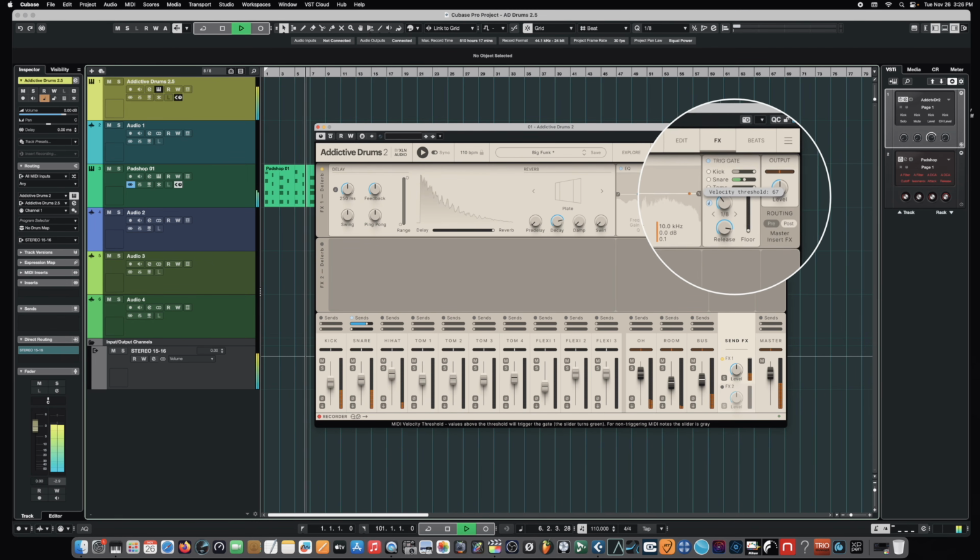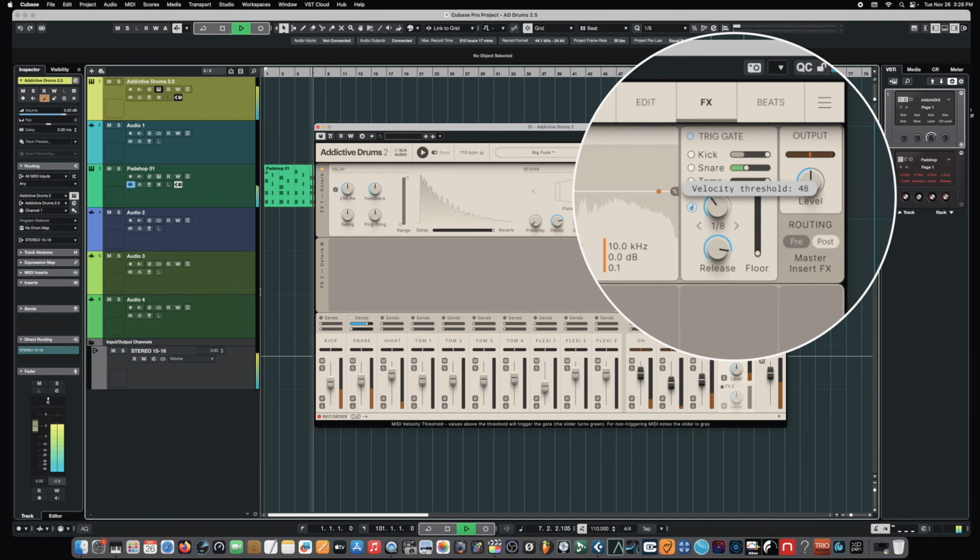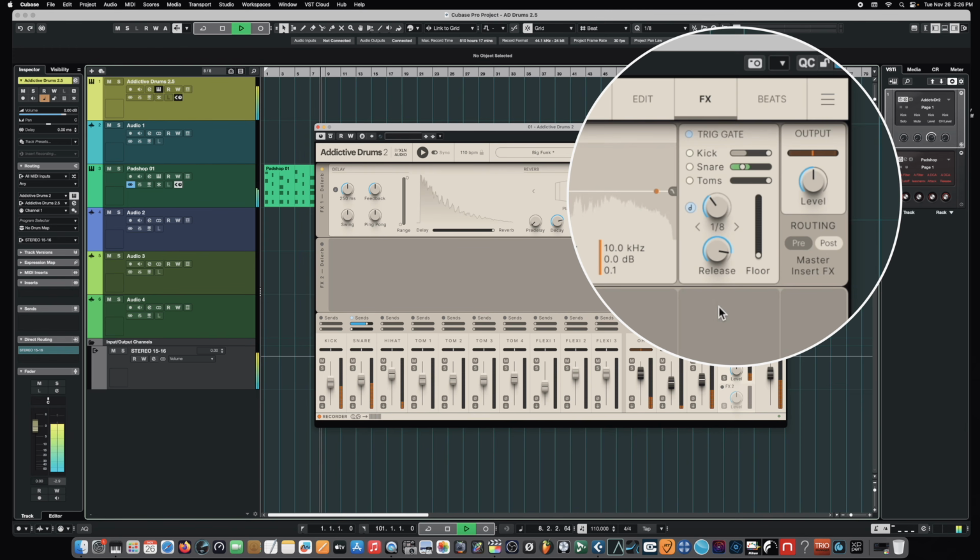Then we'll need to start dropping the snare channel threshold slider so that those velocities are included in the gate and trigger function. From here, we can start playing around with the release characteristics of the gate, which changes the length of the reverb release without actually changing the reverb at all.